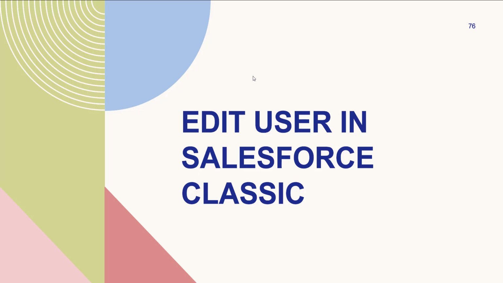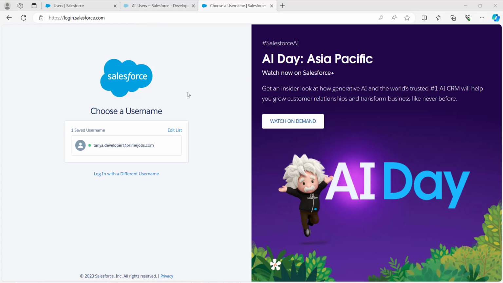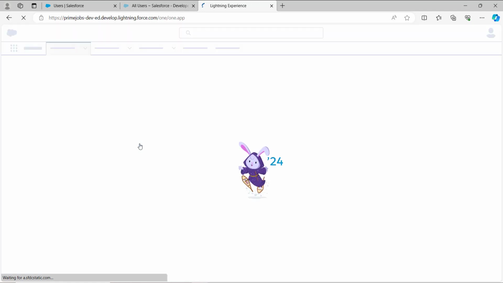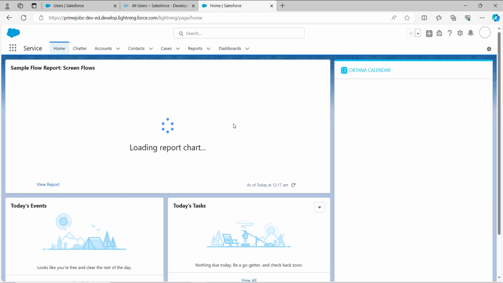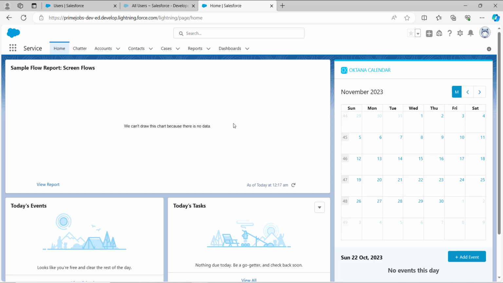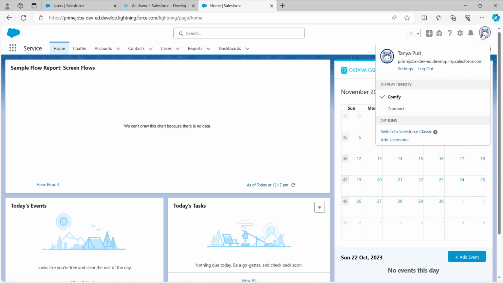Now we will proceed and learn how we can edit a user in Salesforce Classic. So let's proceed with the steps. The first step is to log in to the Salesforce account with the help of your credentials, and once you are logged in, see whether you are on the Lightning experience or the Classic experience. If you are on the Classic experience, you can skip this process. If you are not, navigate from the Lightning experience to Salesforce Classic, and you all know the procedure for navigating it.